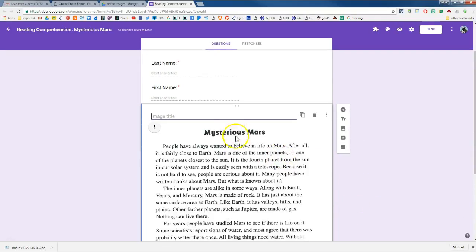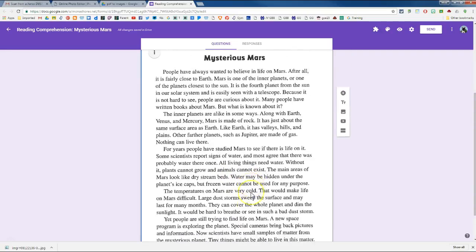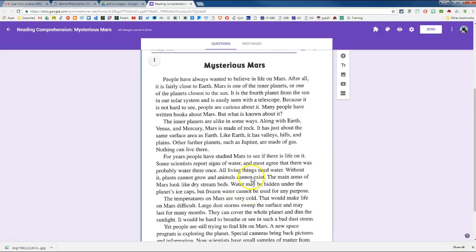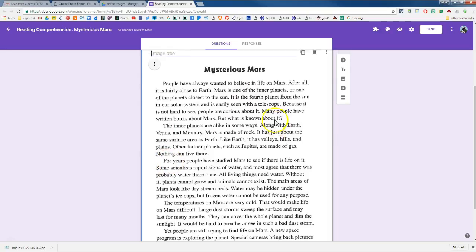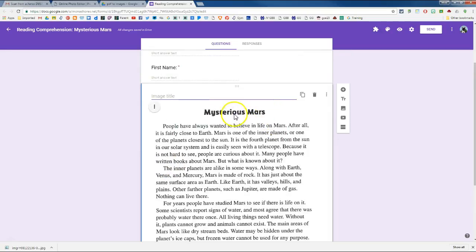And you'll see that I now have that paragraph show up the same way that it does on that document, as a nice clean image inside of my form that I can use for my assessment. So it has all the paragraph indents. And it does have the title because I did leave this on the cropped image.